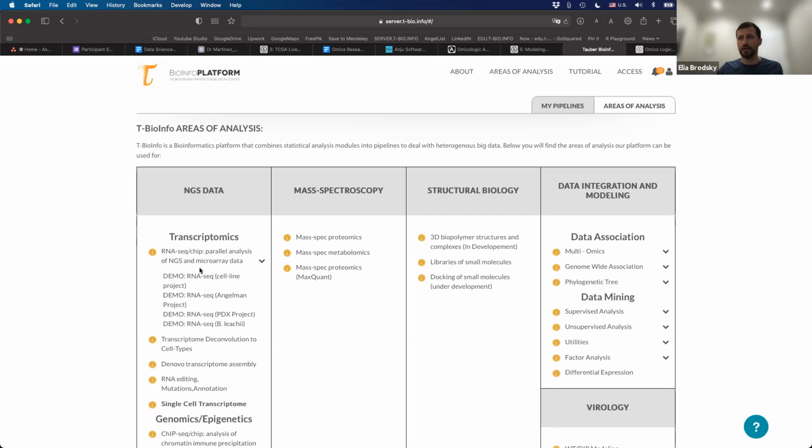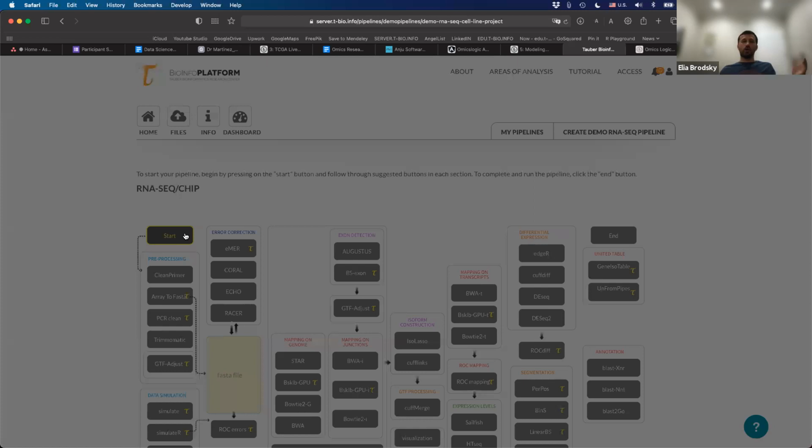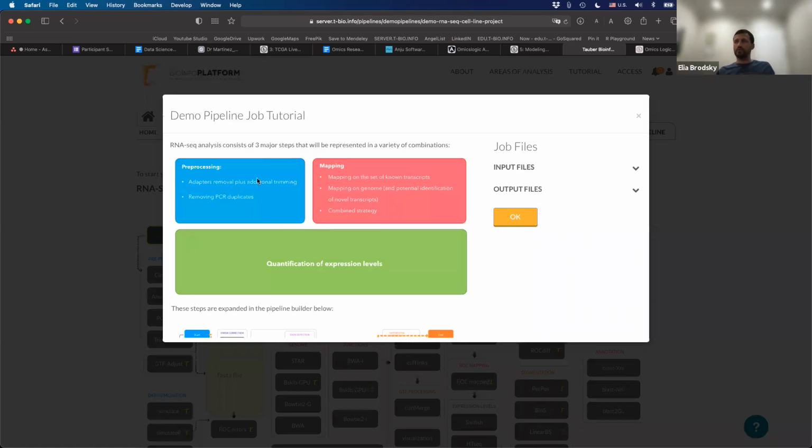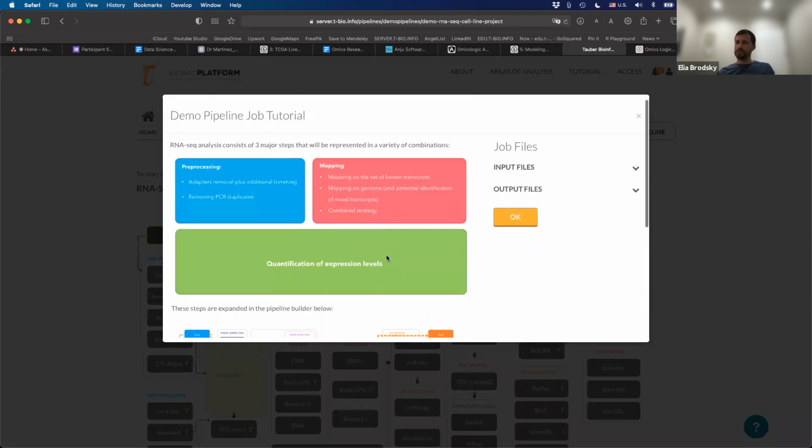So I will go back here, and I will again repeat the steps for this demo RNA-seq cell line project. And that will help us understand again how these steps fit into the final output that we have. So we go from the start. Again, remember we have 3 different steps: processing, mapping, and quantification of expression levels. Now, if you want to understand how to connect them together, this is an example pipeline that you can see right here.